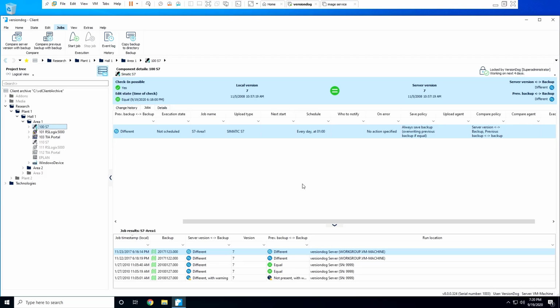Typically, you'll want one backup job for each physical device you have a component for. If you're managing some things in versiondog like documents that don't require you to go out and connect to another device to get it, then you wouldn't need a backup job for that component.